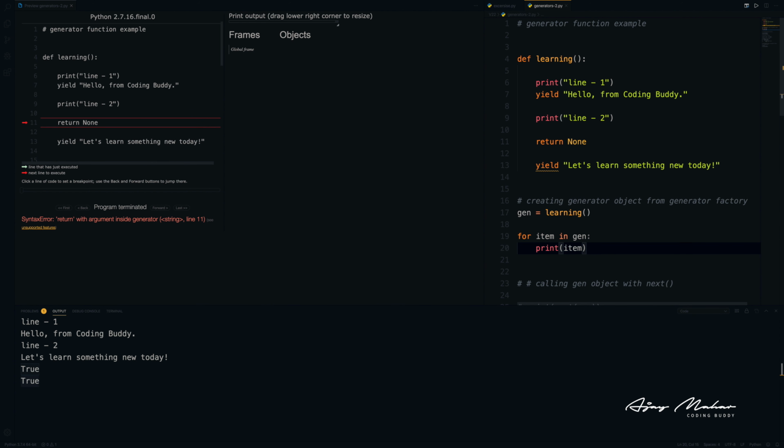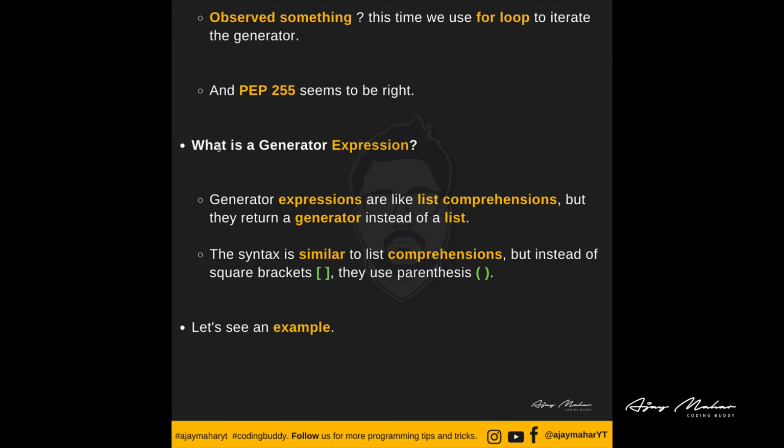Okay, so let's go and run this code. Now you can see we are getting line 1, hello from coding buddy, and line 2. That's it. We are not getting this yield statement printed. Why? Because we have already returned that function. So now let's see what is a generator expression.